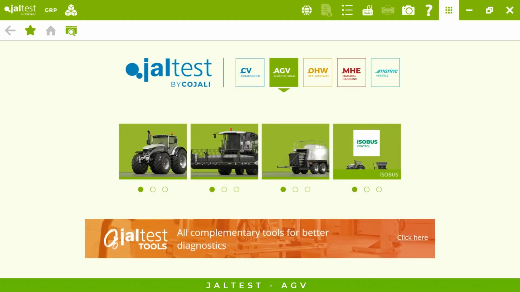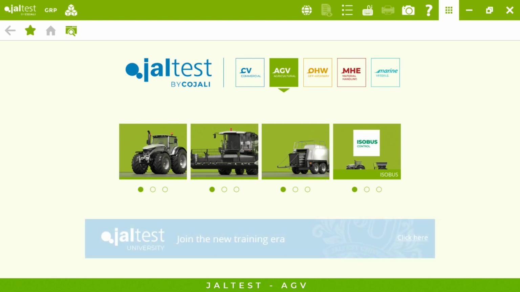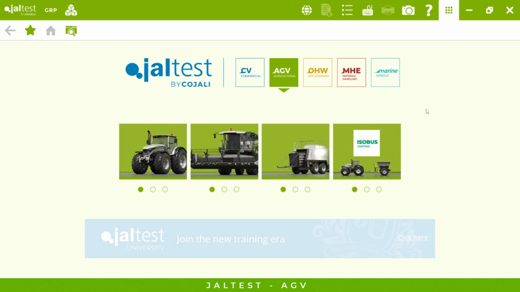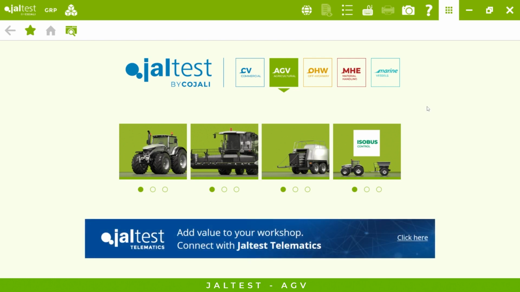This is going to be a very short demo, around 7 to 9 minutes. As you can see, we are from our agricultural division. We have different equipment available here, and for today, we're going to use the tractor. The main idea of this demo is to show you a general overview of some functions of Jaltest.